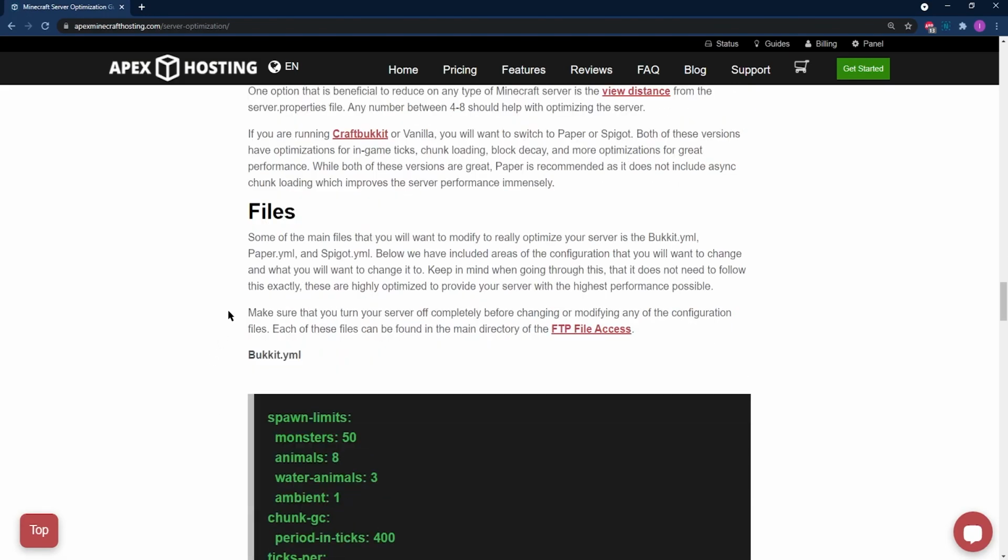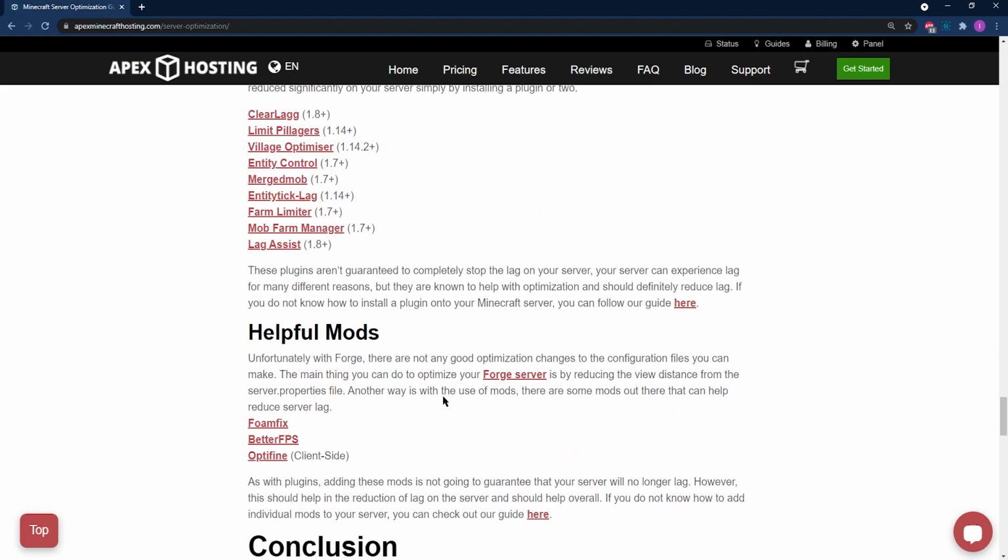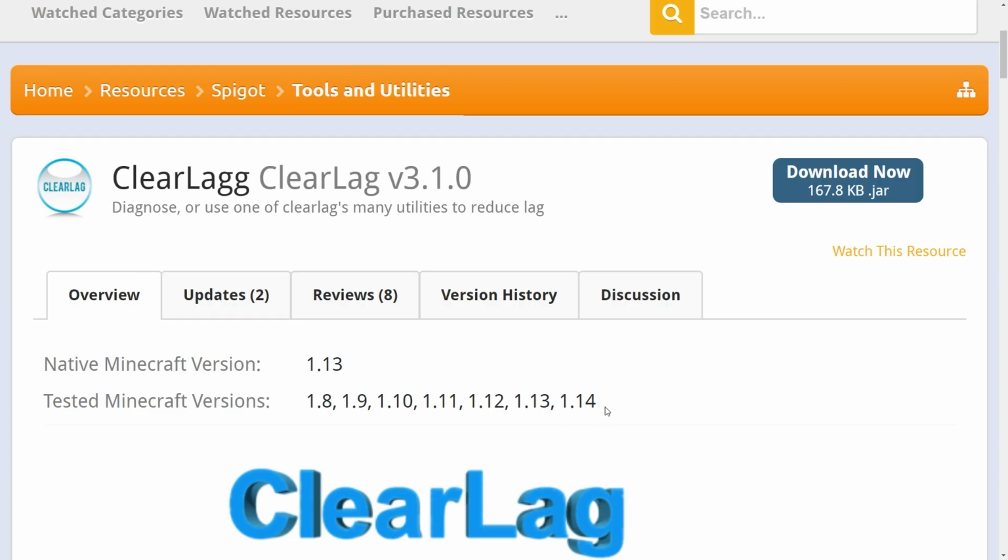Although, with that one, we have a ton of optimizations that aren't really discussed. But don't worry, because that's what we're going to do here today. We're giving you tons of information on how you can optimize your modded Apex Hosting server.